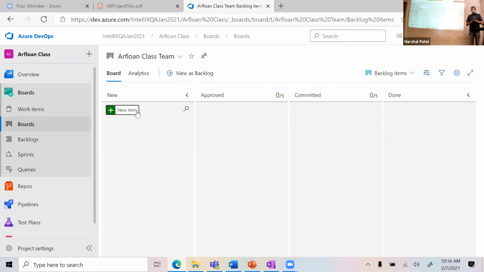Now, generally in real life, who will create the stories for you? Will you guys create stories? Business analyst or product owner, right? One of those people will already have something ready for you. But here we have an empty project, so let's do one thing. New item, and product backlog item. This is the story. So let's say, search lender by lender name, right? Full lender name. Let me just put lender name, okay? So that's my one story.